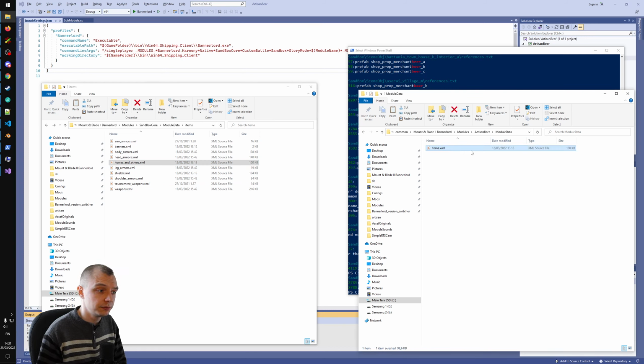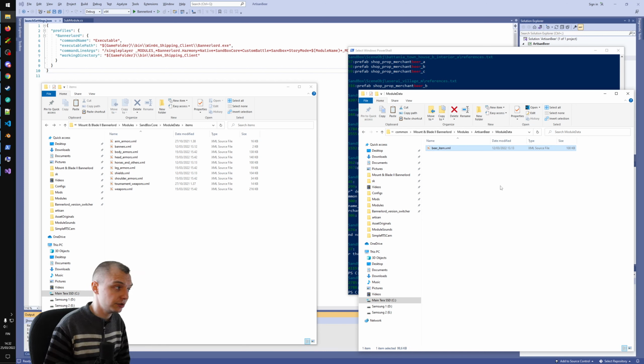name it items, or I can name it something else actually. Let's name it like beer item, just so that we have to change some strings later, so you see how that works. And let's name this beer item.